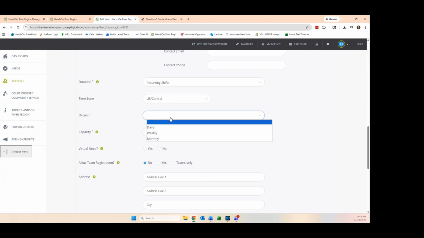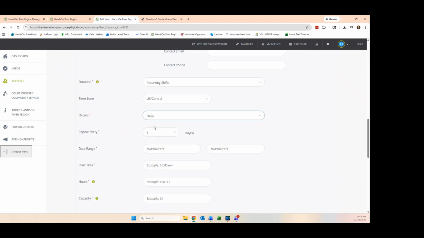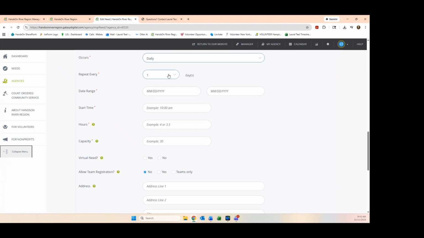You can select how often it occurs. So is it daily, weekly, or monthly? And then let's say that it's daily, you can repeat it every day. And then if it's just a temporary time, you could do it for this coming week, which would be 7 days. You could start your time at 9 a.m. and then it would be for a 2-hour slot. And then how many volunteers? Capacity is how many volunteers are you going to need for your need.